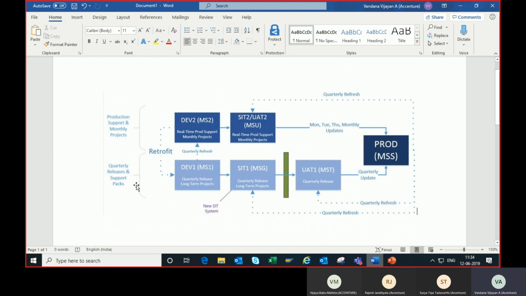Okay, so for the quarterly, this is the ERP system landscape, our MS system landscape, and similarly we have a different landscape for the RMC systems also. If you see the screen, for the quarterly releases we'll start from Dev 1, that is MS1 systems. We'll do the development in MS1 systems.